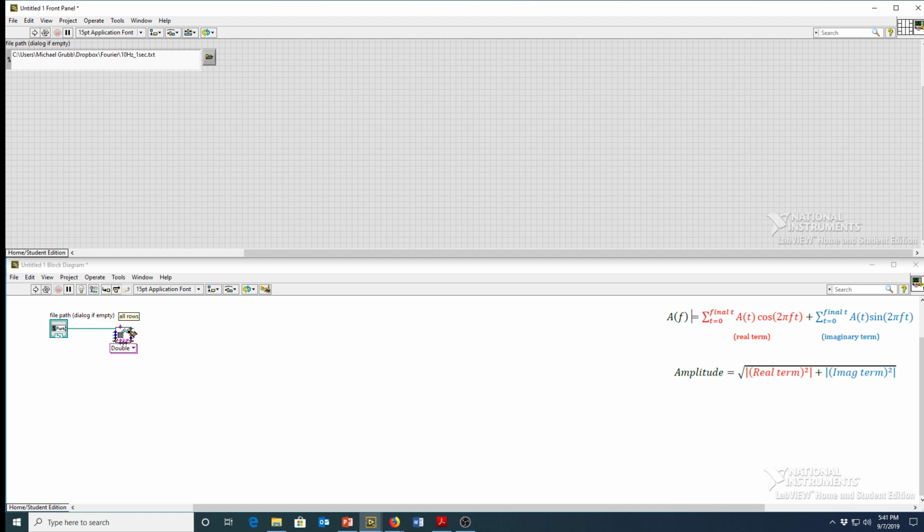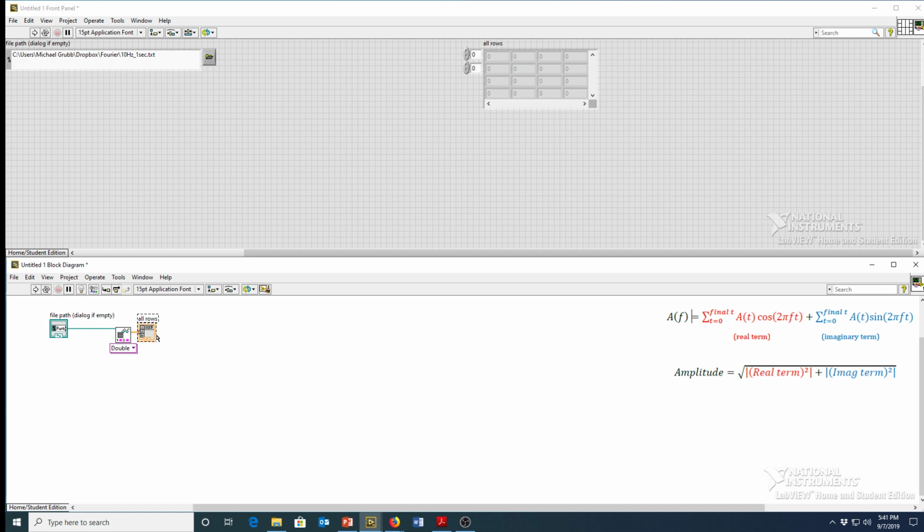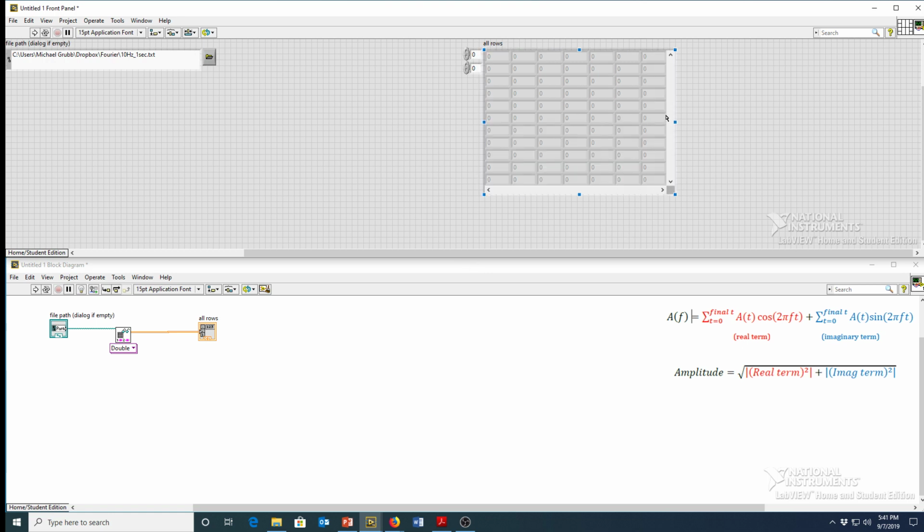So when you do that, well, let's see what we get here. If we create an indicator for the all rows output terminal there, we'll get a two-dimensional matrix of our spreadsheet. So if I run that, you can see how this data was saved. We have a column of time points. These are evenly spaced by millisecond, and a column of amplitudes, which should change over time. Yep. And we need both the amplitude at each time and the time itself in order to calculate this Fourier transform.